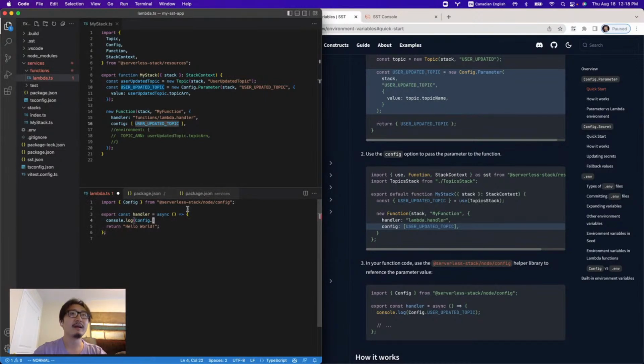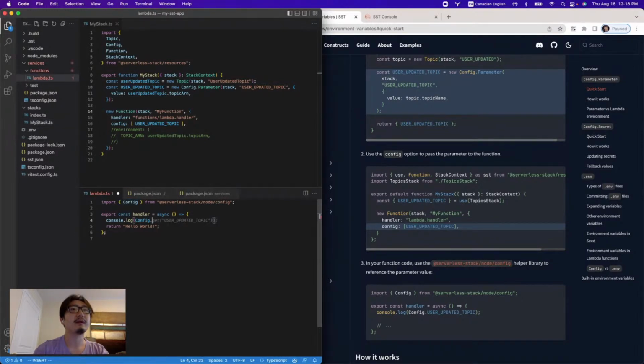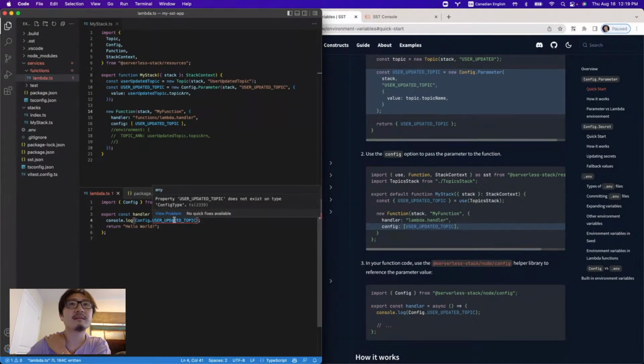All right, config is here. And then you use the config dot. What is it? I think sometimes VS Code is kind of slow in picking up the generated type file. Let's just try this. It says it does not exist on type.